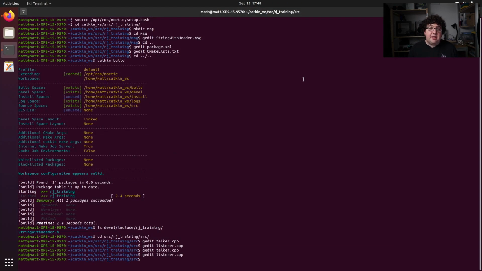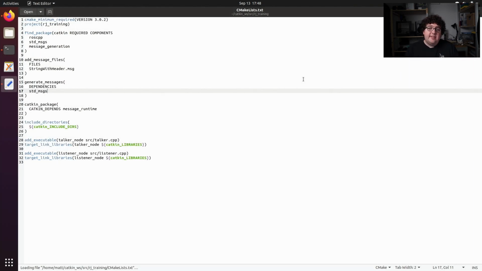There's one more change we need to make back up in our CMakeLists file. So I'll go back up into the package directory and open up CMakeLists.txt. As it stands, if we build our package, it will sometimes work. See, we've defined targets for our talker node and our listener node, and by calling generate messages, Catkin has created a target for us that will build our message code.